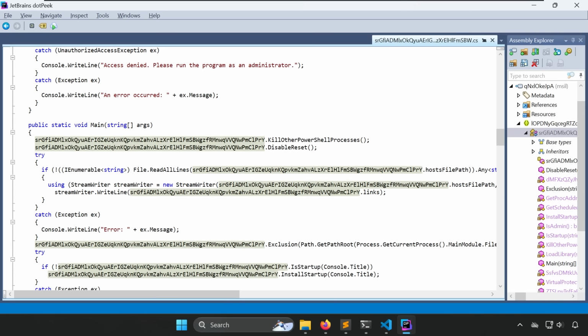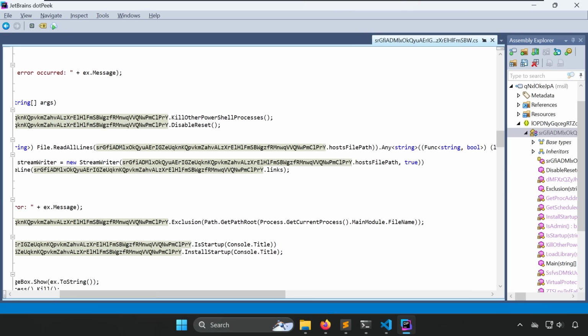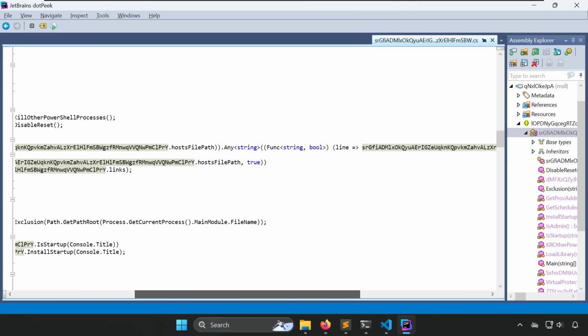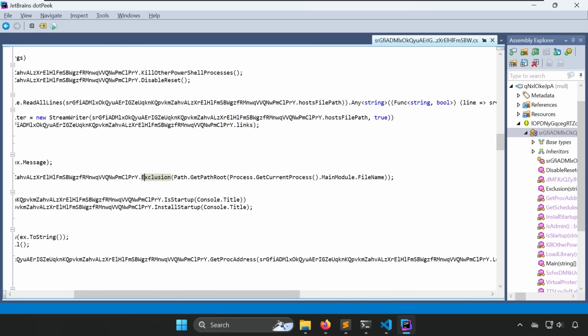We can see it references its own namespace to kill other PowerShell processes, disable reset, and then read all lines from the etc. host path, and then add those in. Then it adds an exclusion for itself, as we would expect, get path root, get current process given its file name.